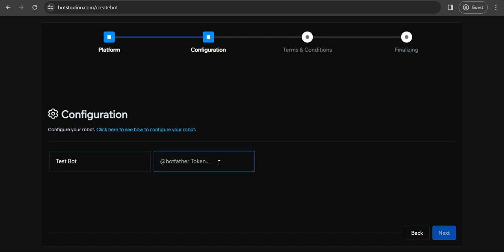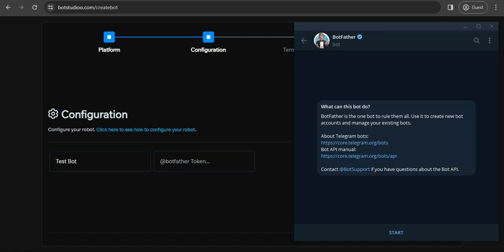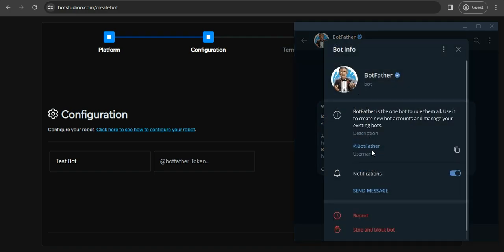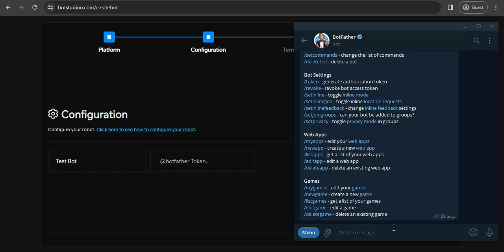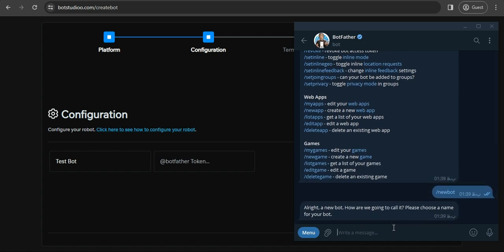Next up, we'll need a Telegram bot access token to use in Bot Studio. Let's grab that token and get our bot up and running. All right, we'll need to send a message to Telegram's BotFather. You can find the Telegram username of the robot in the caption of this video. Now we need to press the Start button and send the command /newbot to it.